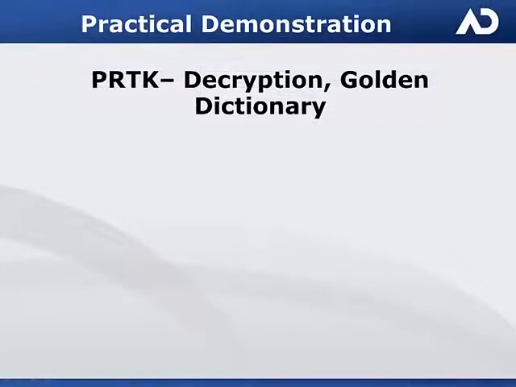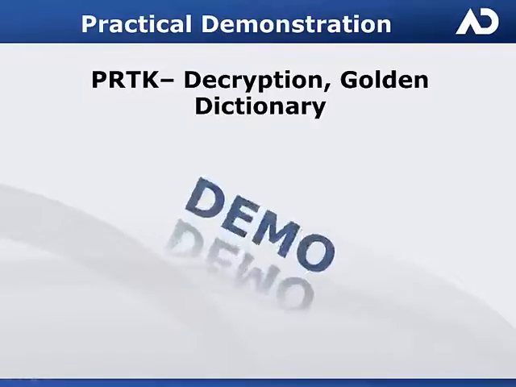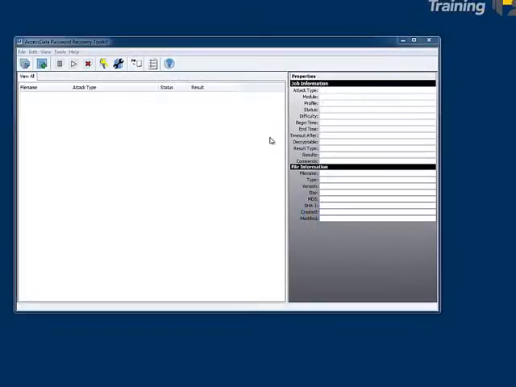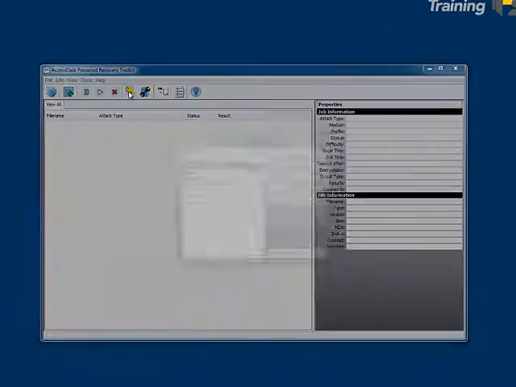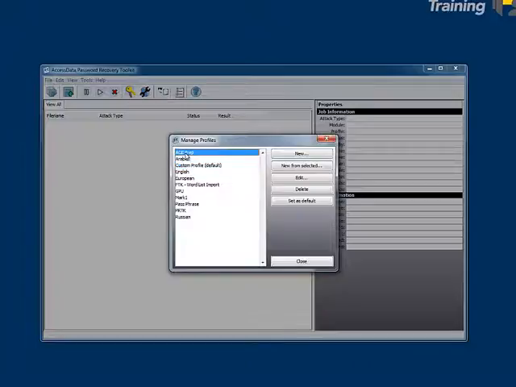Let's next have a look at the decryption process, and let's also talk a little bit about the golden dictionary. In PRTK, as a reminder, we now have a profile set up that we called ACE Prep, and in that profile we've incorporated our exported word list from FTK and included our biographical dictionary. So now I'm all set to use that.